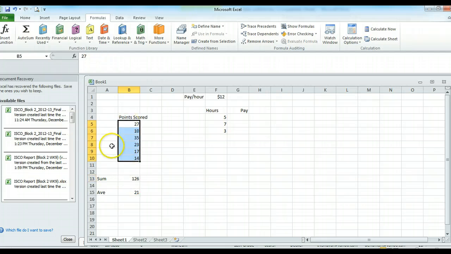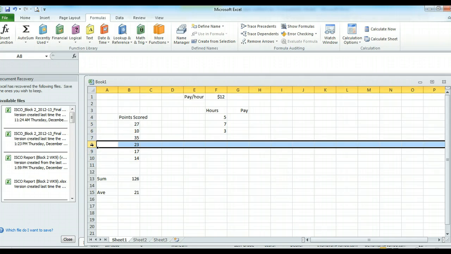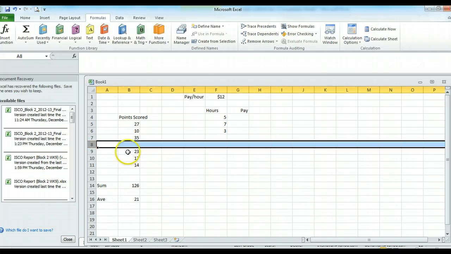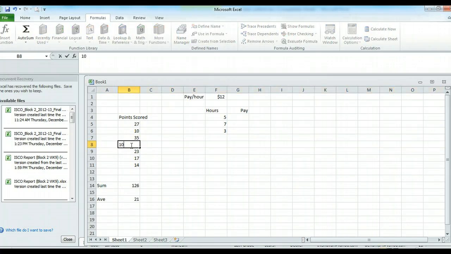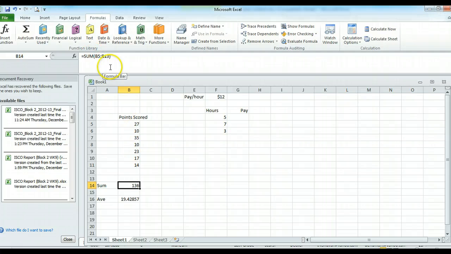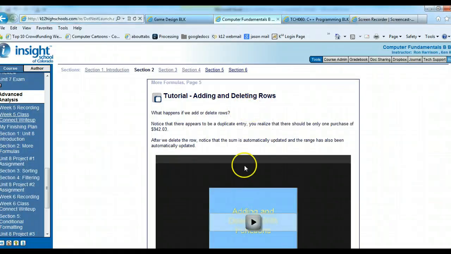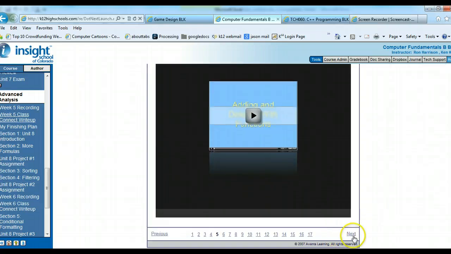So adding and deleting, if I needed to add something in, I'd insert right there. If I needed to add something, I would then go down and make sure that this is still doing B5 to B13, that it's doing math all the way down to there. So you can see how things can change for you as you go along. Okay, so this is going to walk you through formatting or adding, deleting cells, things like that.